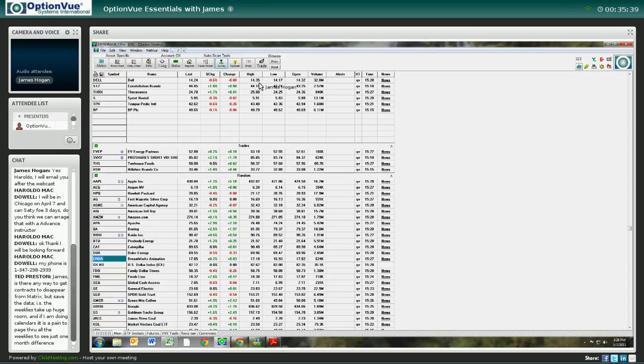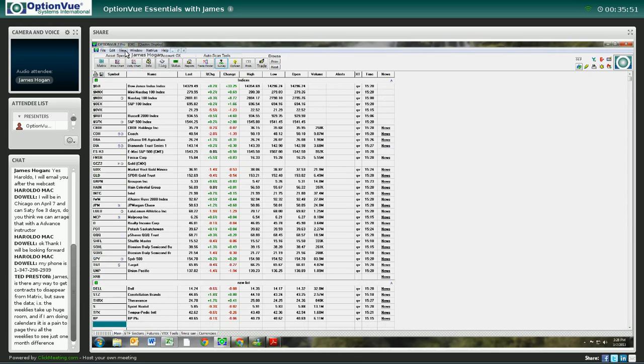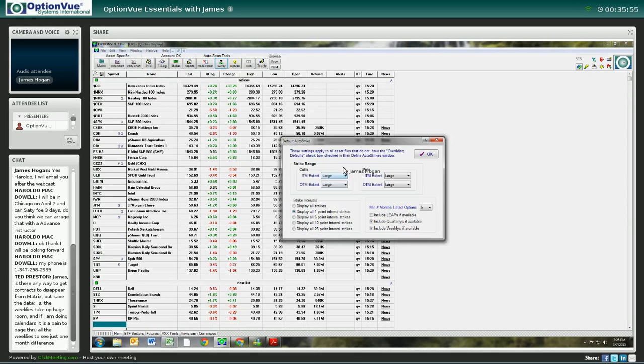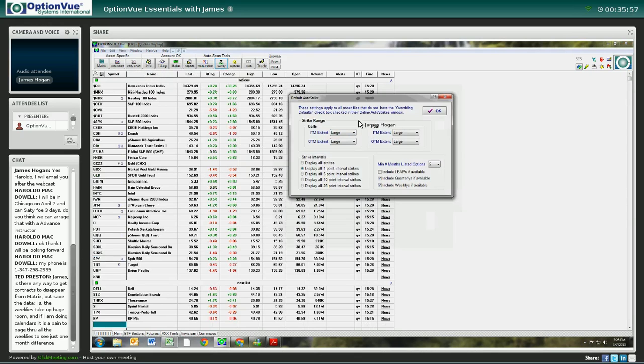A lot of people, I got a question the other day. Someone said they've had a trial of OptionView for about a week, and they said, how come I can't backtest weeklies in OptionView? Well, OptionView does not come standard with weeklies enabled. You have to actually press a button here under View, Default Auto Strike. When you get a trial of OptionView, these are not set to large, they're set to small and moderate. I always recommend change everything to large. There's no reason not to look at a large matrix when you open it up.